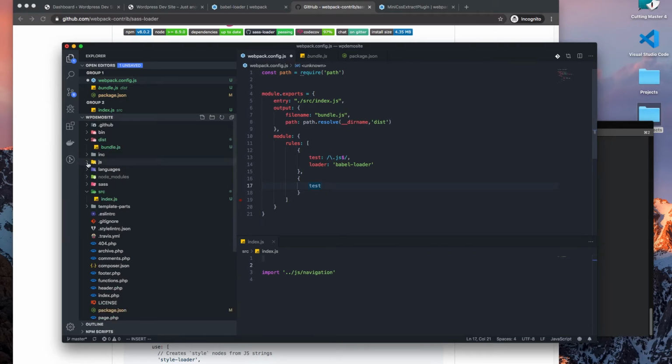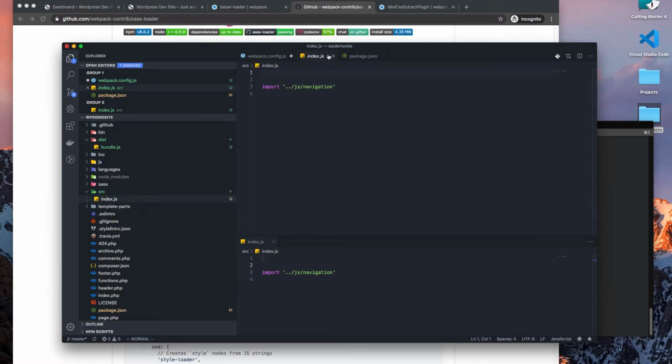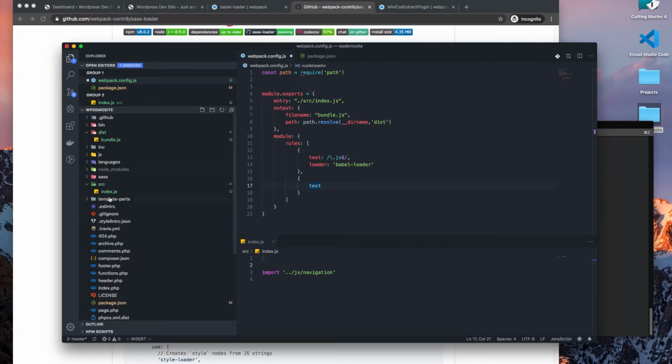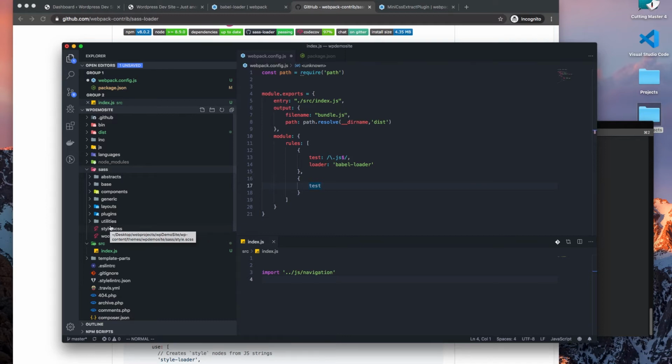So in my entry file, which is in the source folder, right? What we're saying is, hey, Webpack, when you execute, look at these files. One being my JavaScript file here, and then the other being my Sass files. So this framework that I'm using, Underscores, has a folder with all of my SCSS files, and I like to use .sass files because it's a preference thing for me.